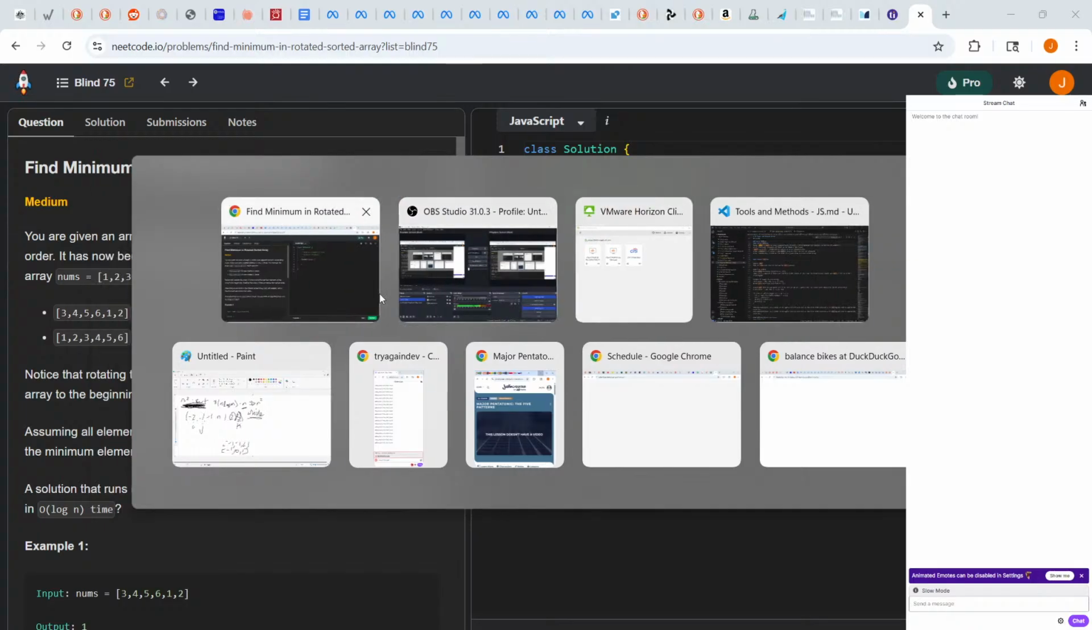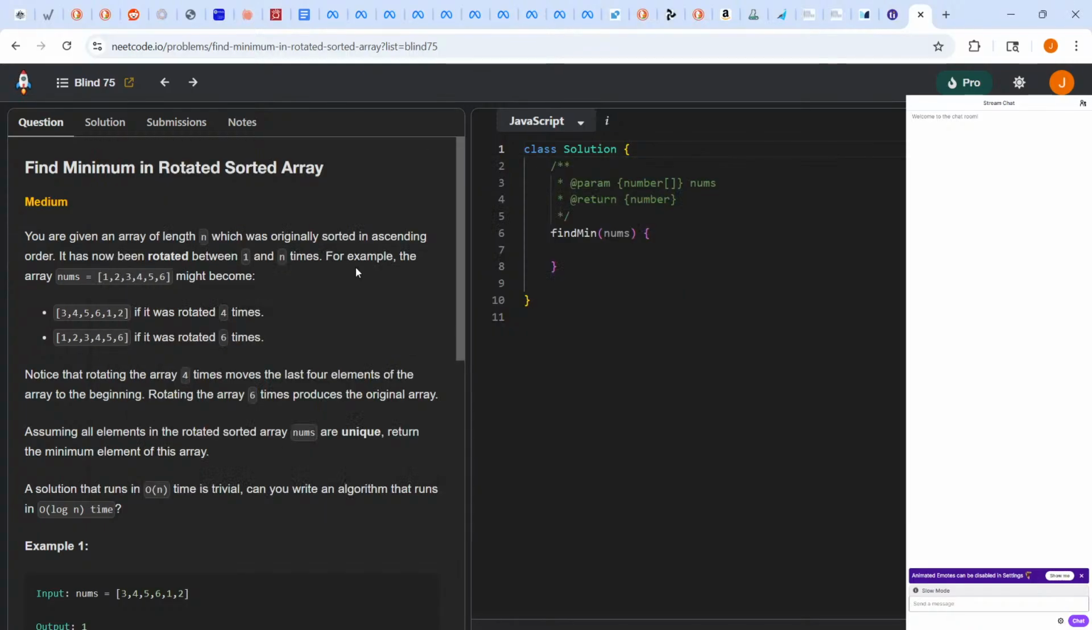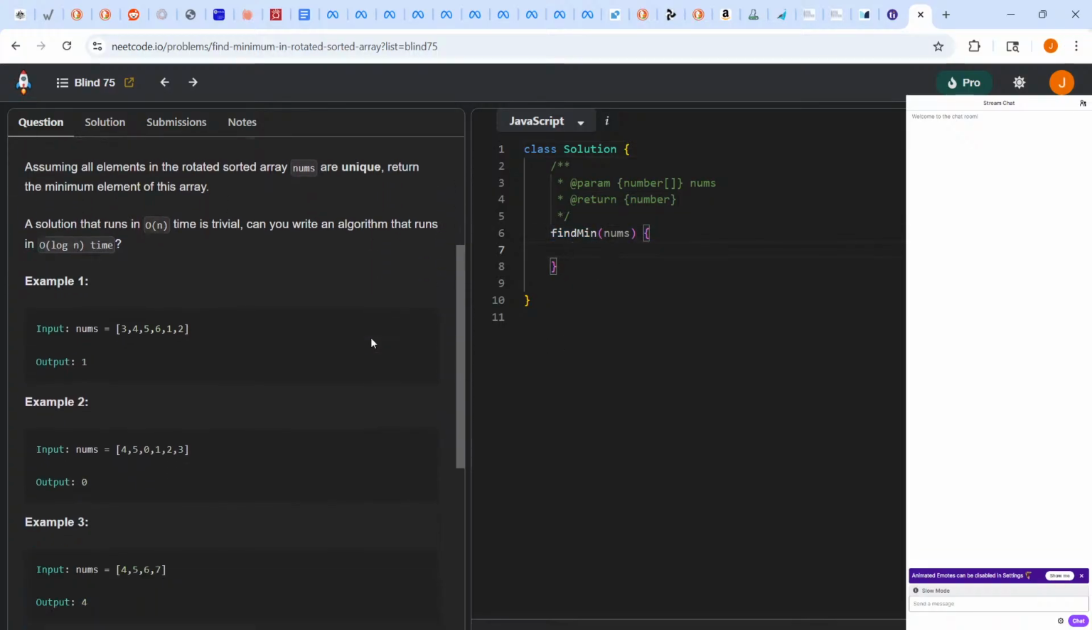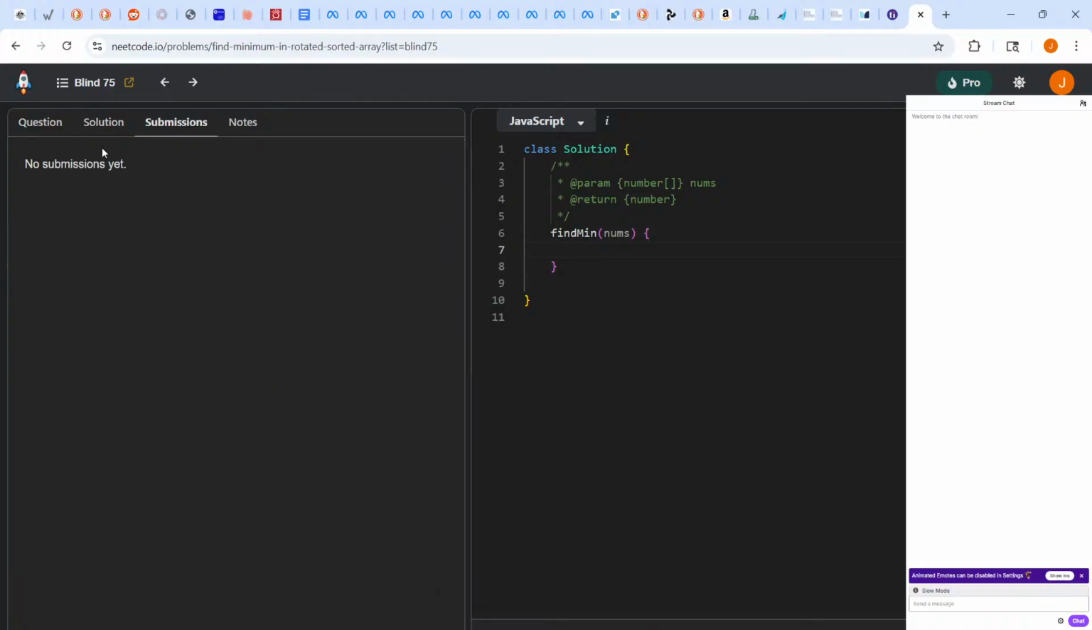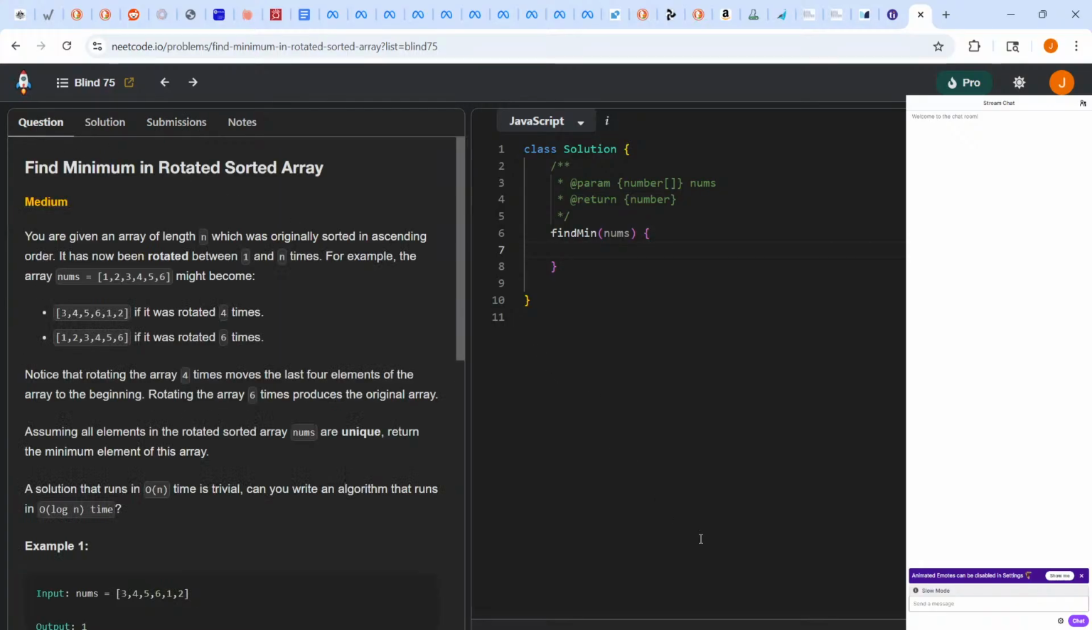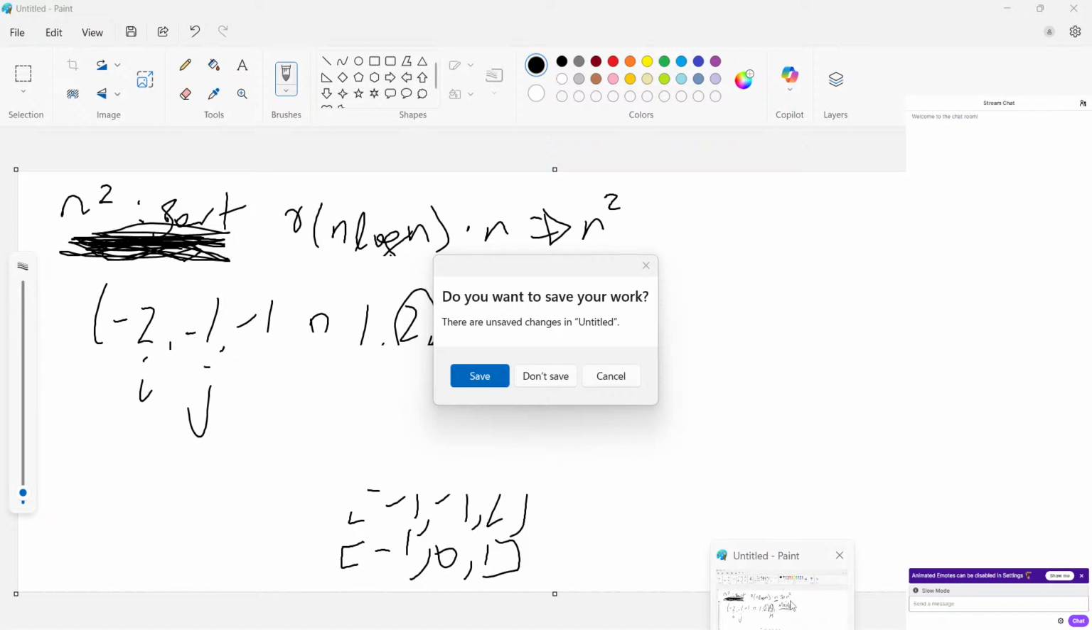So today we're going to be taking another look, actually, at this problem, find minimum in a rotated sorted array. It's been done before, not submitted, by me at least. So let's see if we can get through this problem today.